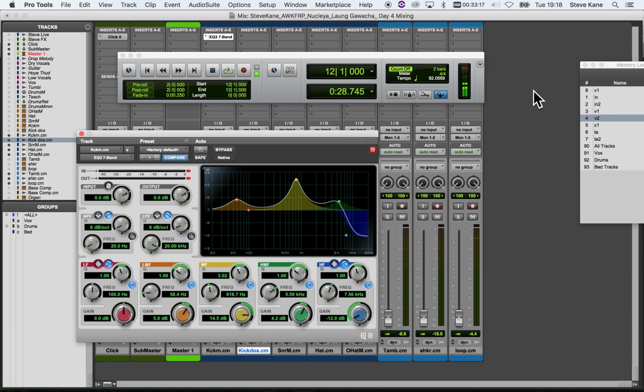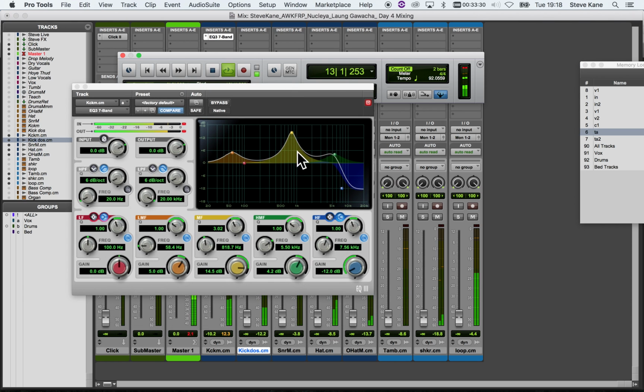Now, if you notice right now, I'm having to start over. So what I want to do is set up a loop between the verse and the turnaround. So I'm going to hold down Shift, and then I'm just going to make sure I'm in loop playback so it won't stop. And I'm going to find something I don't like. There it is. I'm going to pull it out.